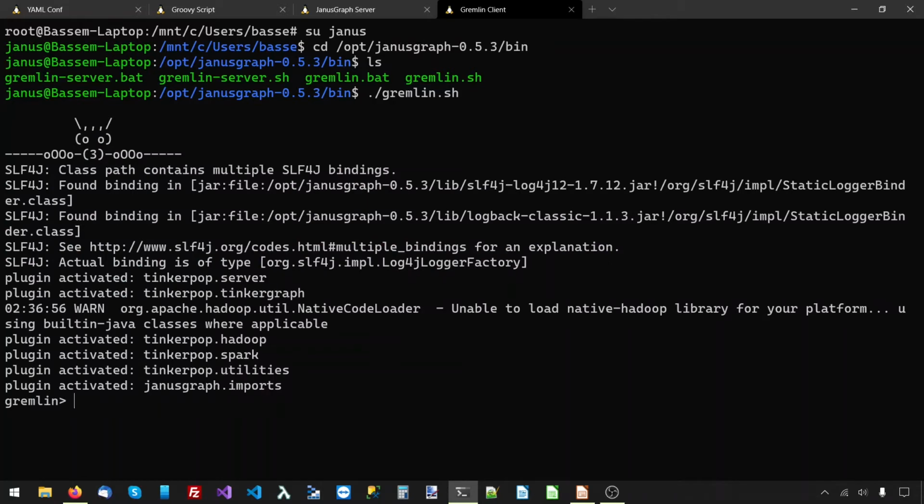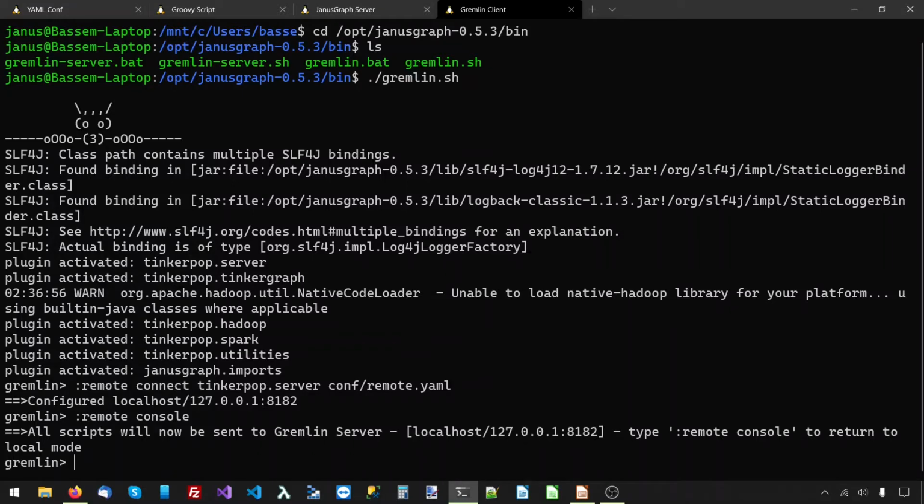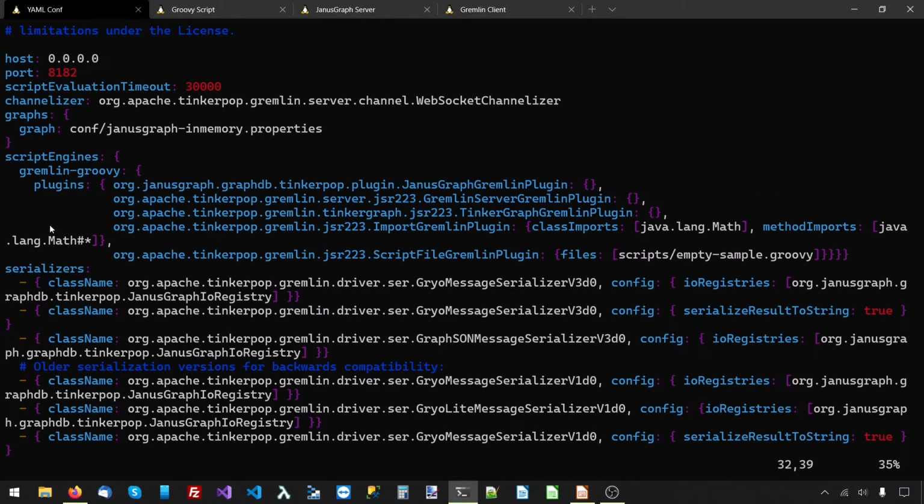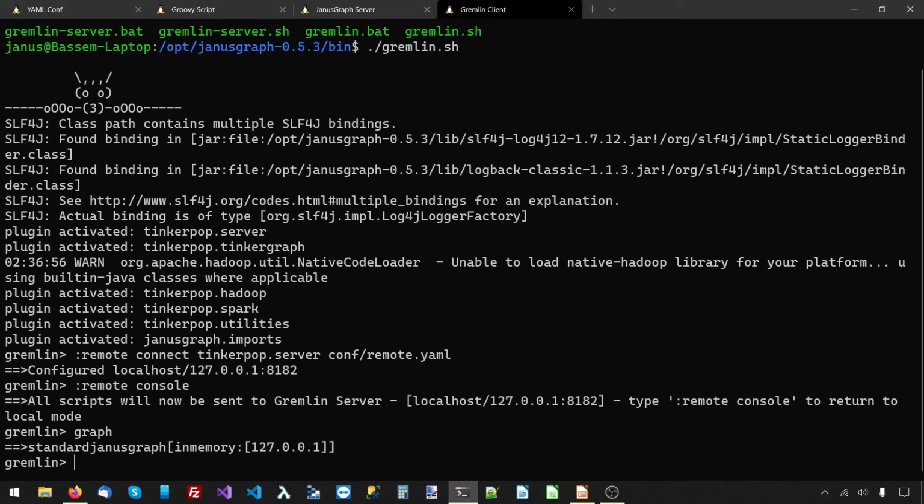First thing I'll do, I'll connect the Gremlin console to the server. So I'll say :remote connect tinkerpop.server, and the configuration file is conf/remote.yaml. Then I'll say :remote console to send all the following commands to the server. And now I want to try using the graph identifier, see if it does point to the graph object, and it does. Perfect. It's a standard JanusGraph that uses the in-memory storage backend.